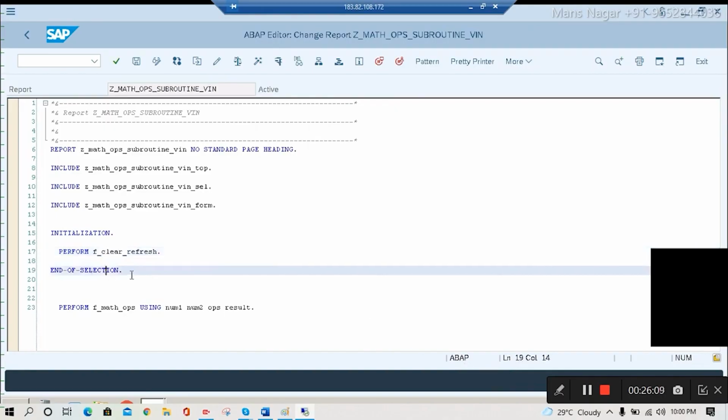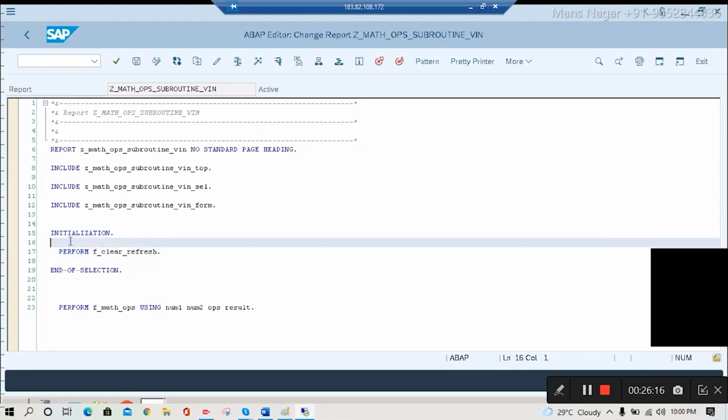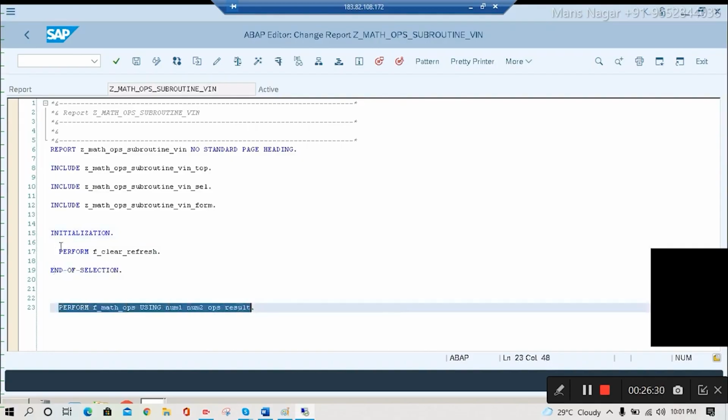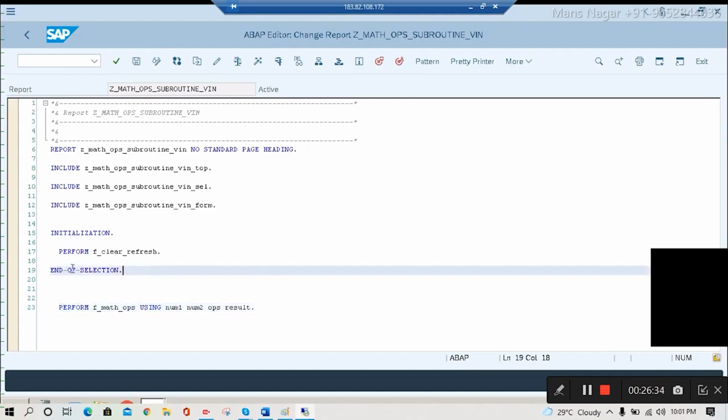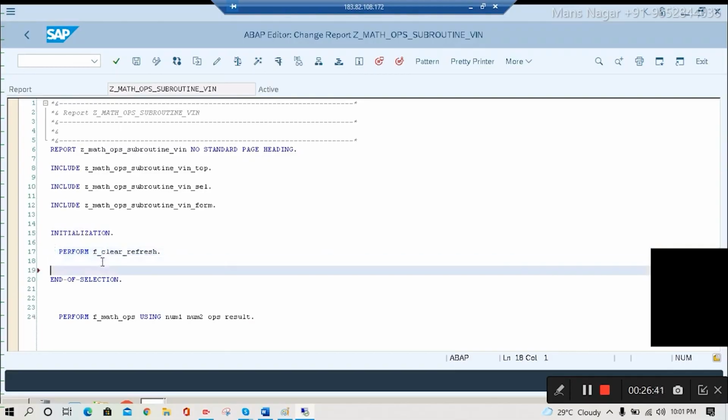So end of selection, why do I put it here? If you start an event, like suppose here I started the initialization event. Initialization event we use to clear and refresh. Always we should refresh the internal table before using it, clear the work area and data variables. If I don't use end of selection here, then this statement also will come under the initialization event. So to break the boundary of this initialization event, I use end of selection here.